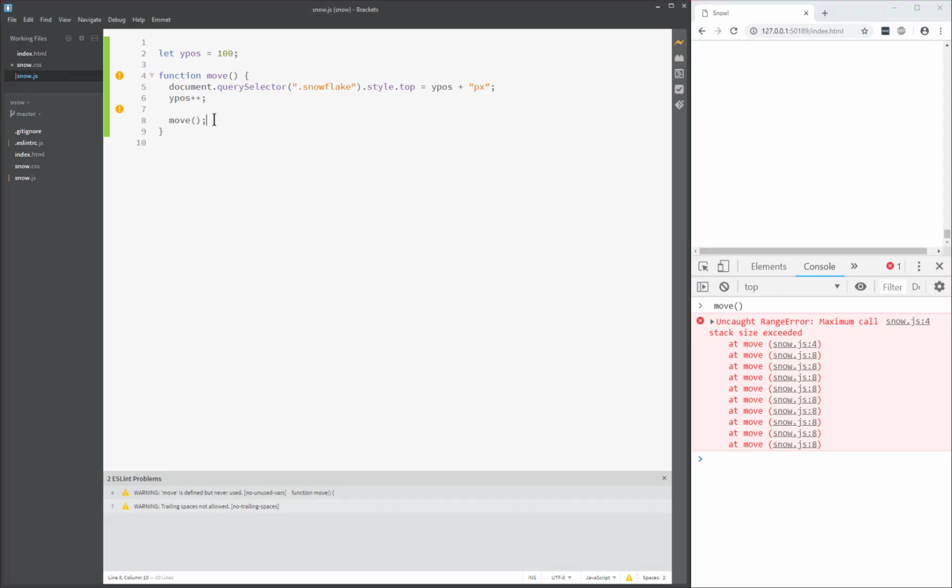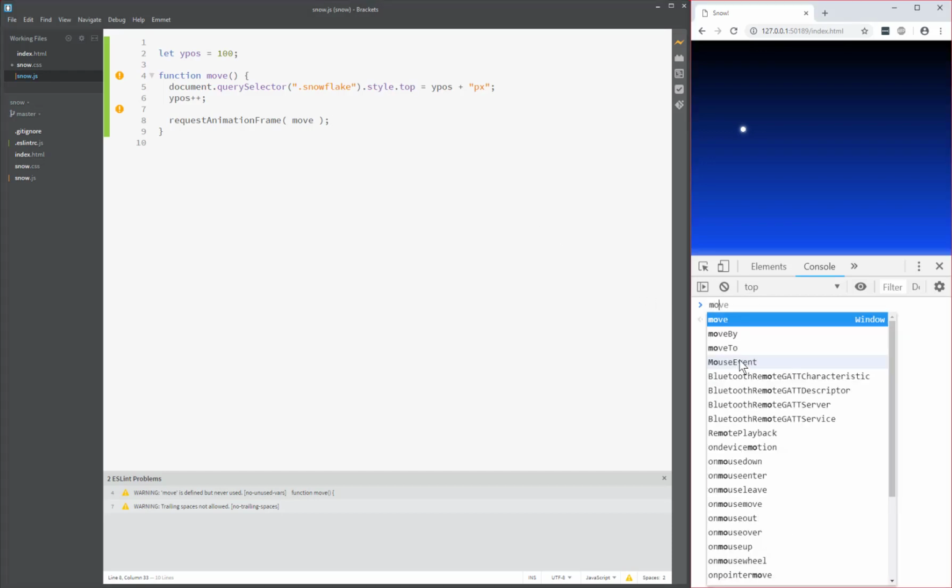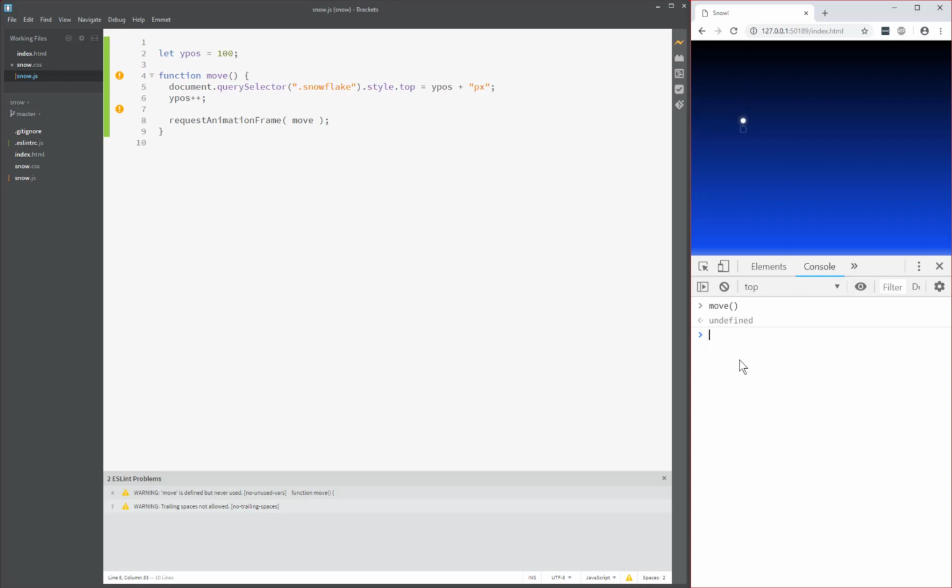Okay, so I can't call it directly by itself. But maybe if I delay it just a bit, and there is a neat function to delay something that you want to animate, you say requestAnimationFrame, and then as a parameter you give the name of your function, not the function, just the name of it. And let's see how that works. Oh, I still have to start it. Say move. Ah, beautiful, snowflake falling gently to the ground and beyond.